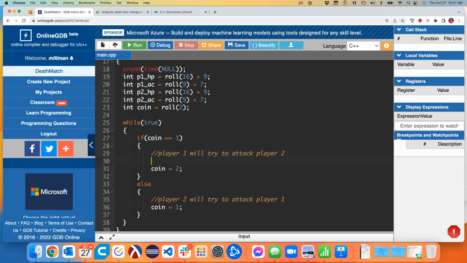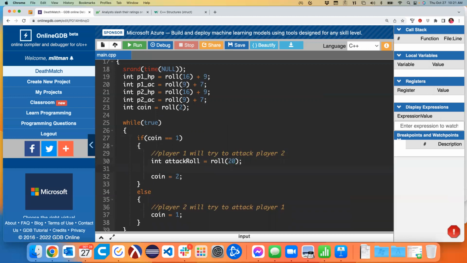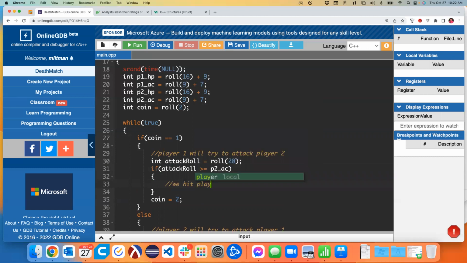So what does it mean for player 1 to try to attack player 2? Well, it means that player 1 is going to make an attack roll to try to clear their armor class. So we can say attack roll, and an attack roll is a d20, so we're going to do a roll 20. Now we have our attack roll, and then we ask the question: if attack roll is greater than or equal to player 2's armor class, the guy you're swinging at, we hit the target. Now do damage.